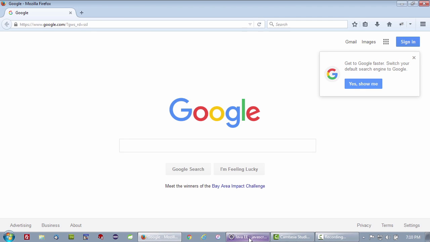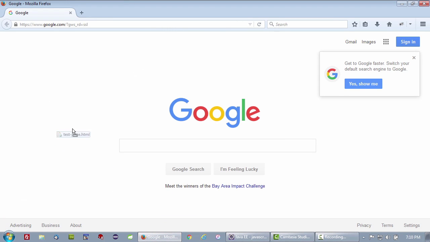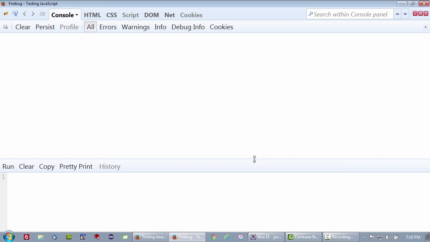I bring up a browser. I go to either the folder containing my HTML file or the development environment containing my HTML file. I drag the HTML file onto the browser. I bring up Firebug, and I try some things out. So here's something we saw before, but we'll explain it now in a little bit more detail.